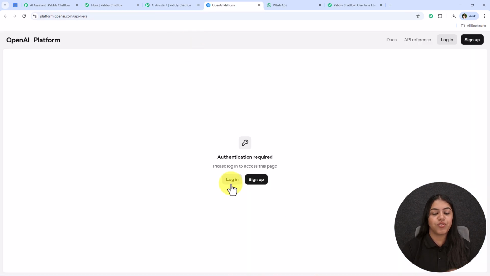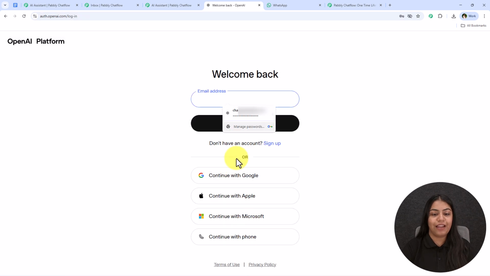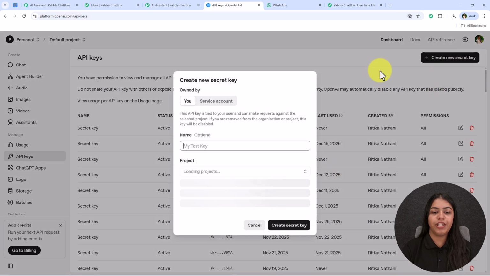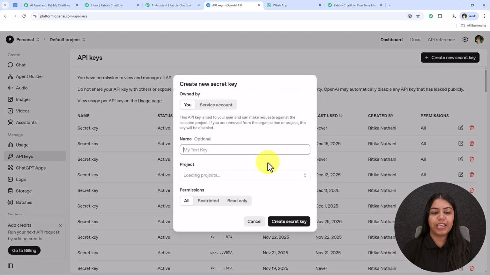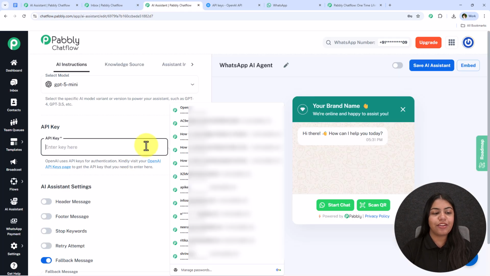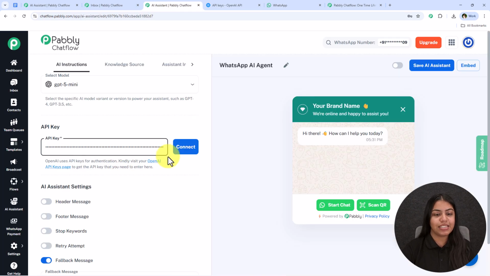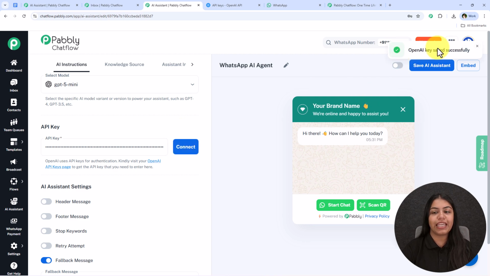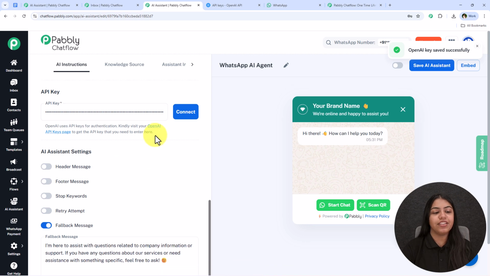Once you reach this, you just have to log in to your OpenAI platform, and then click on this create new key button. Once you click on it, you have to enter the name, select the project, and click on this create secret key button. Your key will be created. So just paste this key right over here after it has been created. Now just click on connect, and it is going to say OpenAI key saved successfully. After this, you have to move on further.